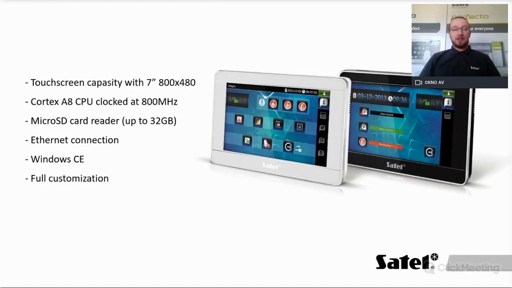We support SD cards up to 32 gigabytes. But of course, in most cases, even my biggest project, I think, with the photo frames and other stuff, had like 300 megabytes, so you still have a lot of space in there. Ethernet connection is for the IP camera live view and master slave functionality, of course, weather widget, etc.